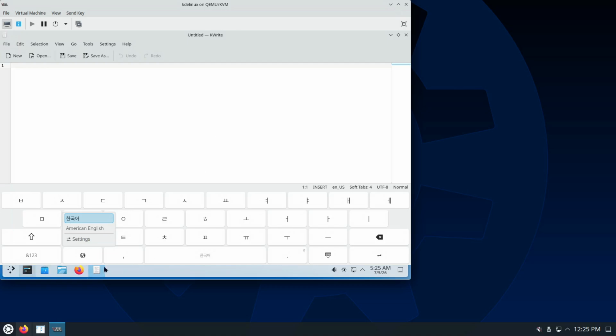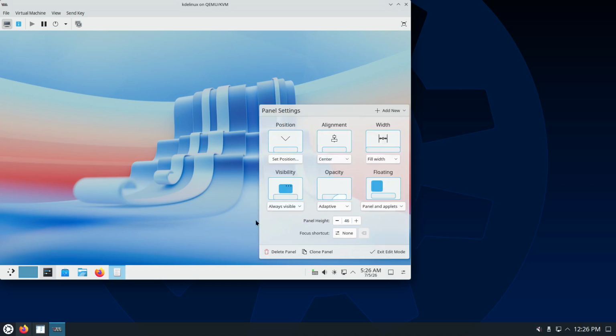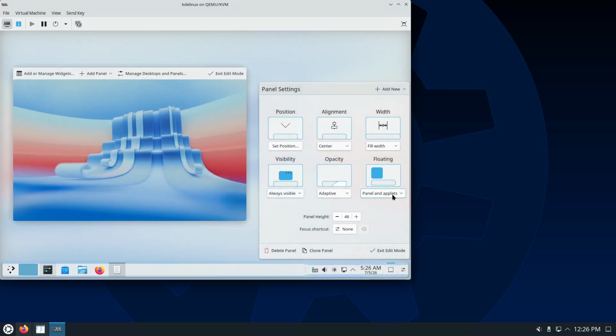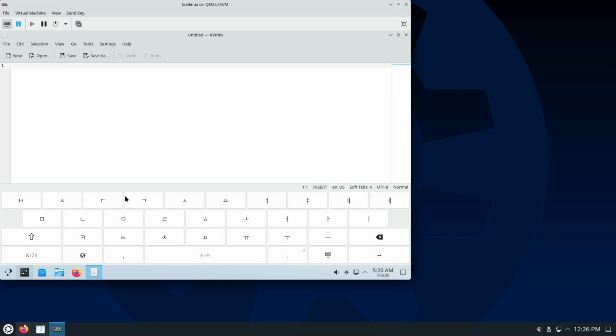There's this visual glitch where the keyboard sits a bit on top of the KDE Plasma main panel because it's floating, so maybe that can be fixed by just unfloating the KDE Plasma main panel. How do we do that? Floating disabled. Yeah.